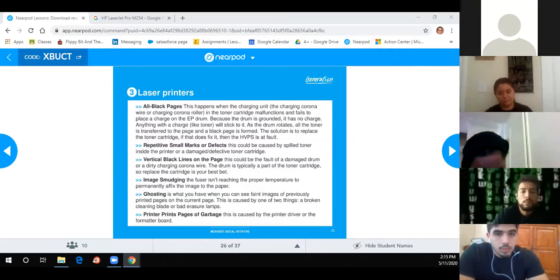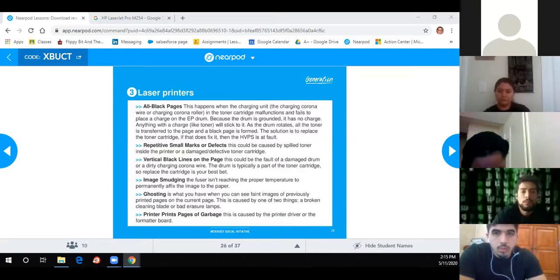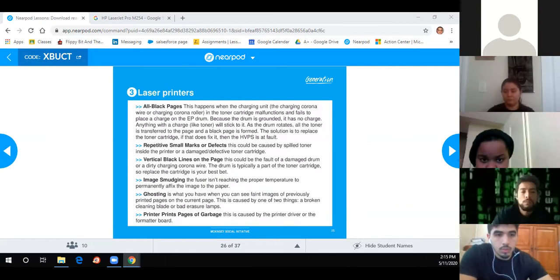Vertical black lines, right? This can actually be the drum itself that's creating that, or a dirty corona wire. Depending on which of the two, the drum typically is part of the actual toner cartridge, so that's easy to replace and the best solution at first. And obviously if that doesn't fix it and it is the actual corona or something like that, then I would strongly recommend speaking to the manufacturer.